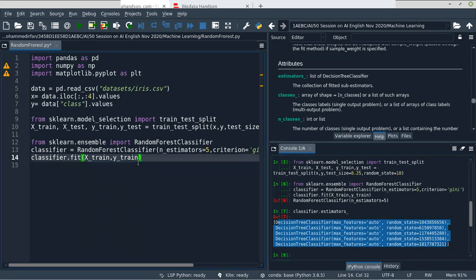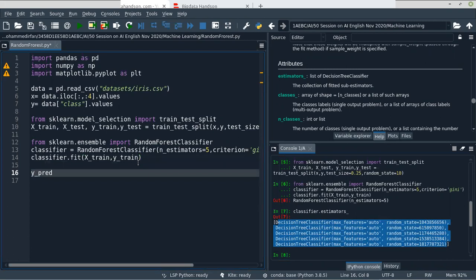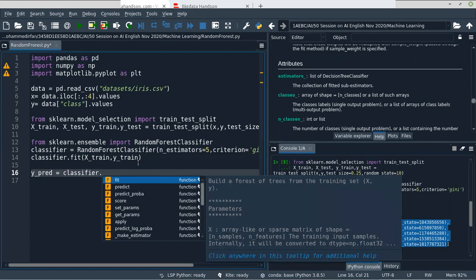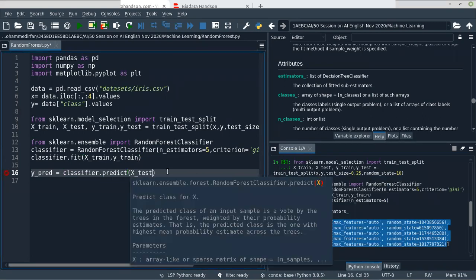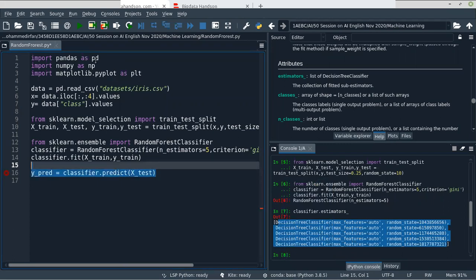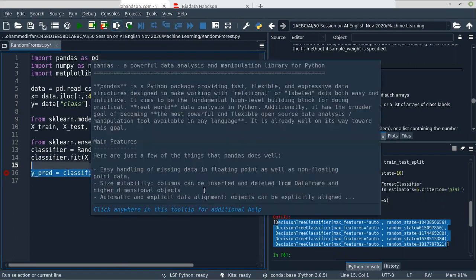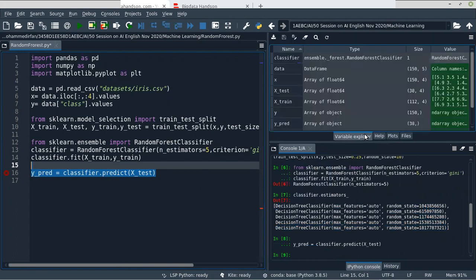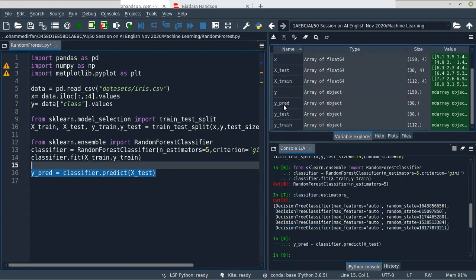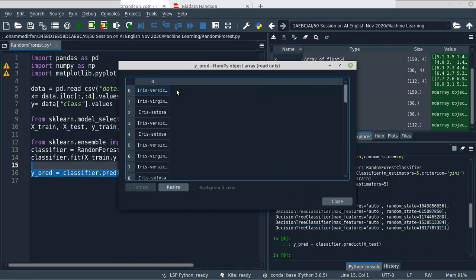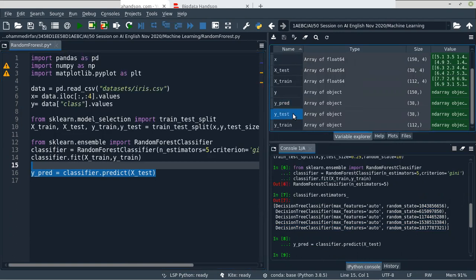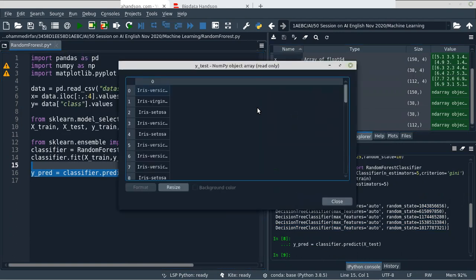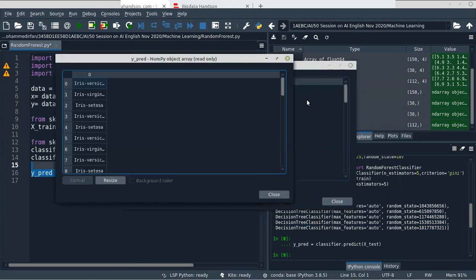Now we're going to predict. y_pred equal to classifier dot predict of x_test data. Now we got the prediction results. This is the actual one, and this is the predicted one.